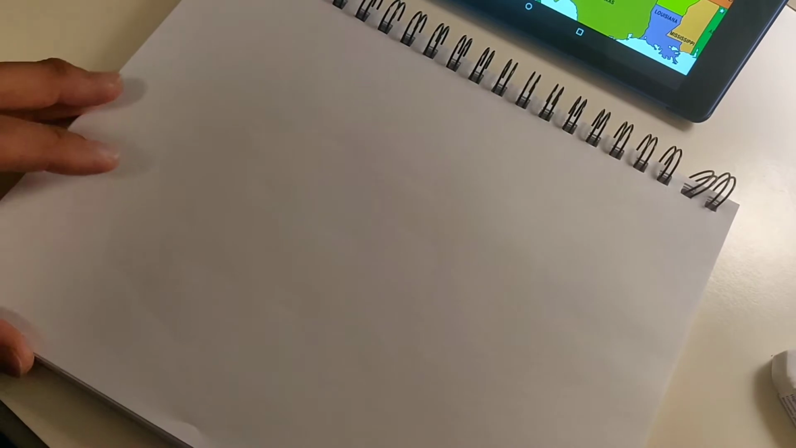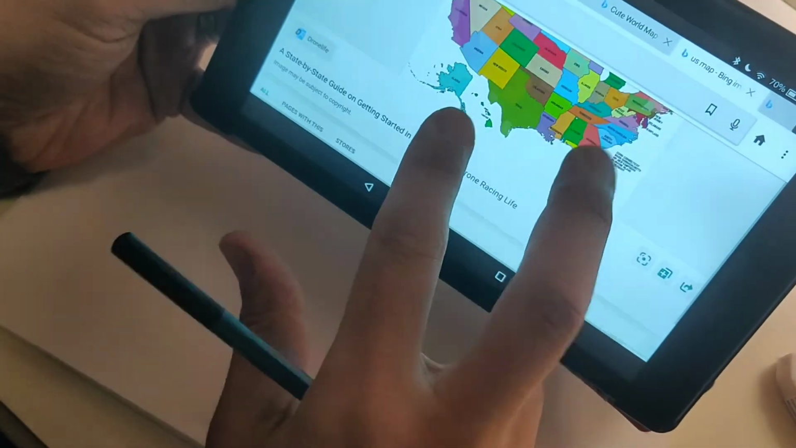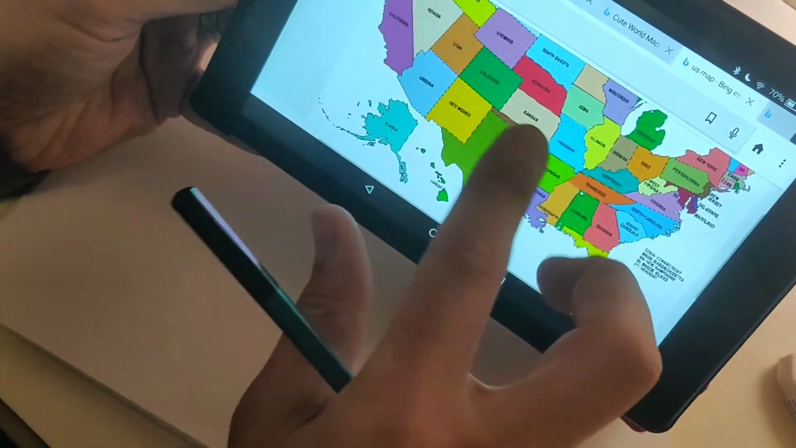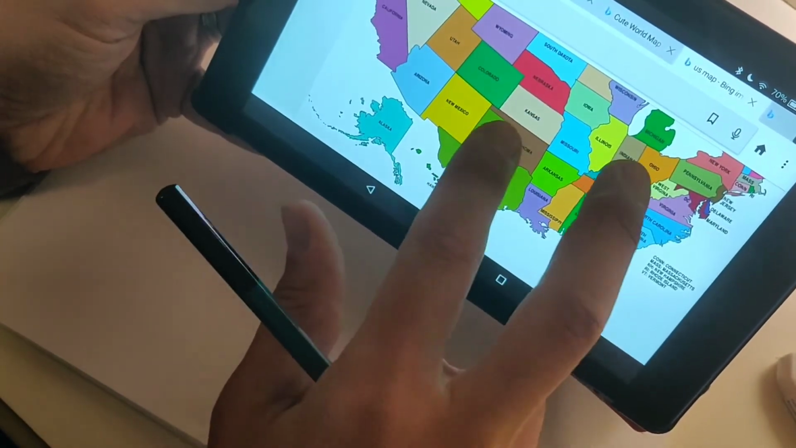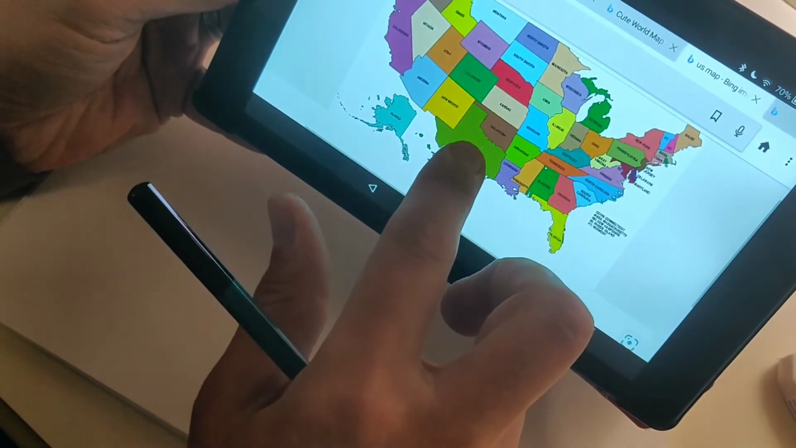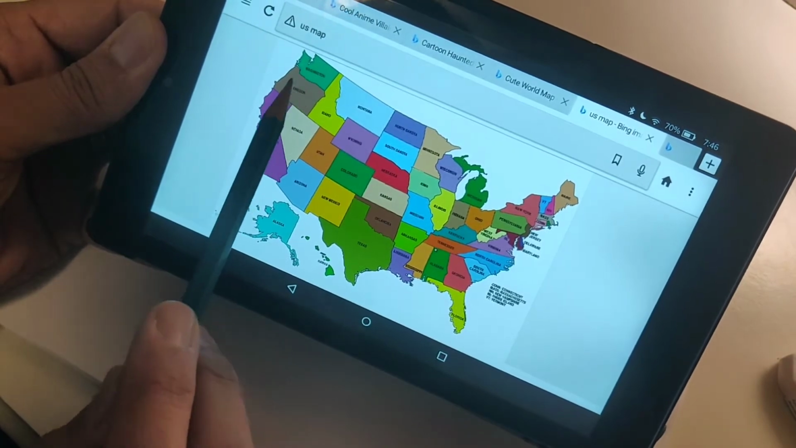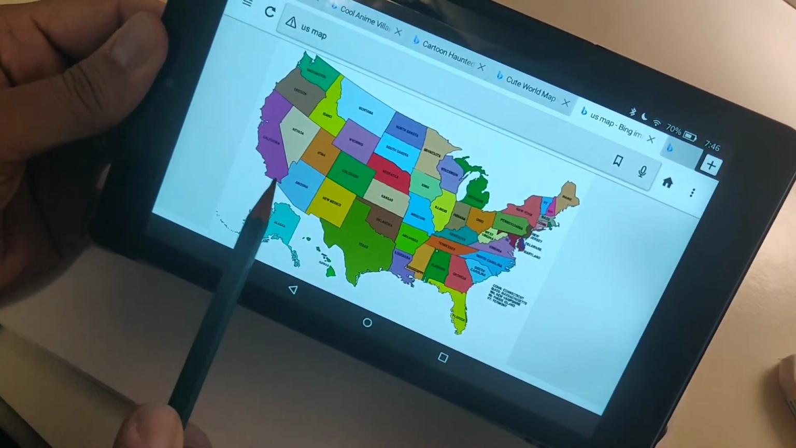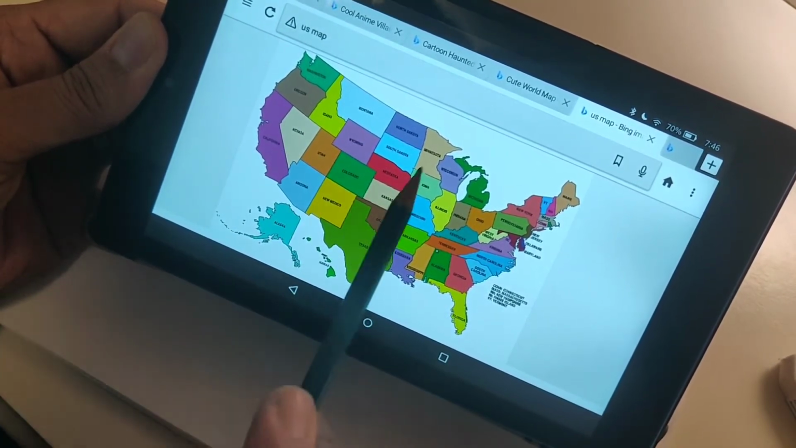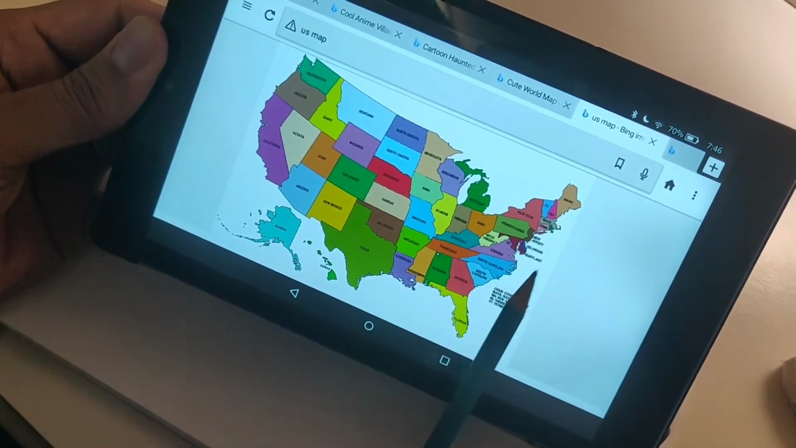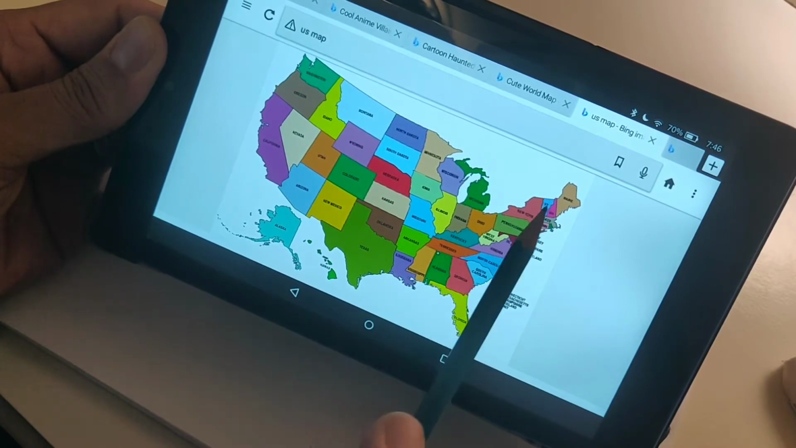What's going on, guys? Today we're going to be drawing the US map. So let me show you the map that I have here. So we're going to start and break it up by region. So we'll start with the West, Midwest, and then we'll move over to the East, Southeast and Northeast.